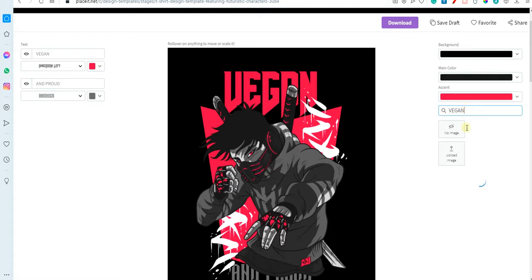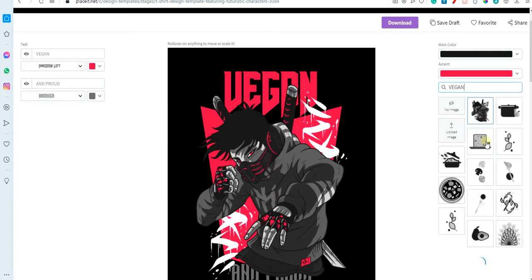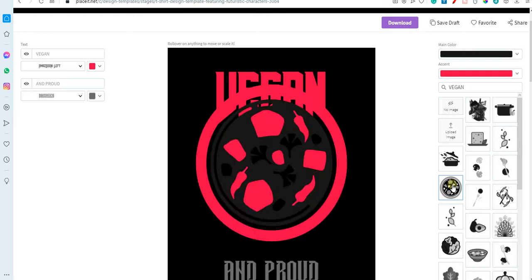So let's see the library inside Placeit, which already has a lot of different and professional designs. Maybe we can choose one of them. As you can see, a lot of vegan stuff here, so maybe we can choose something like that. And I'm also going to show you how to make a mockup later, also all for free, guys, so stay till the end.